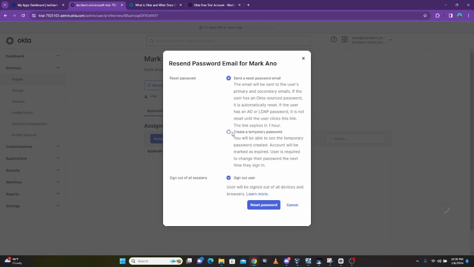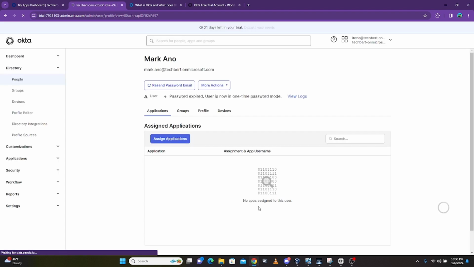So basically you can say that, well, I want to create a temporary password, and then you can send that password to the user, or you can send a reset password email to the user, and then you can select this one. When you select this, it's going to sign the user out of all sessions, and then you can click on reset password, and the email will be sent to the person.